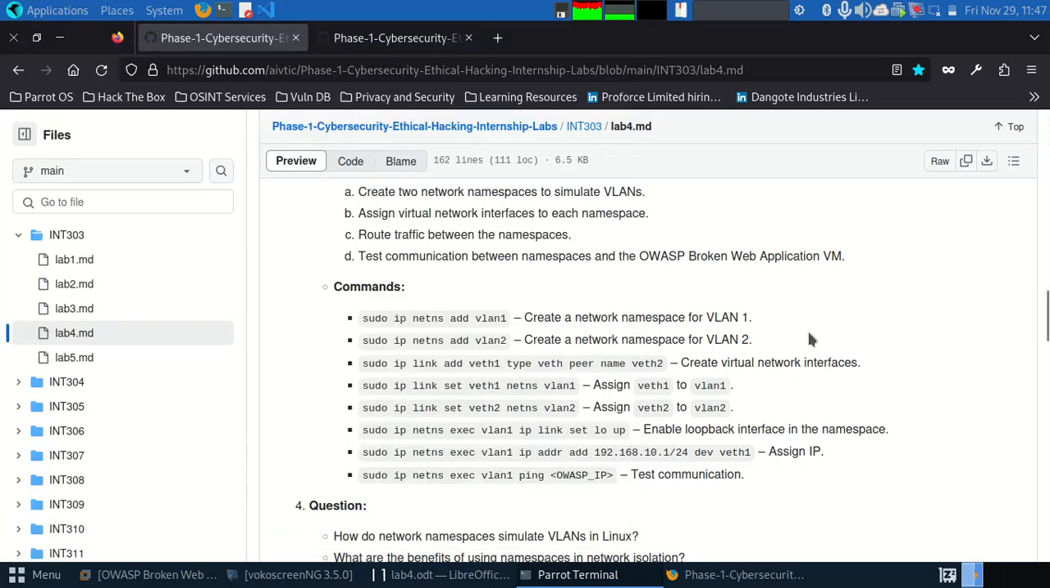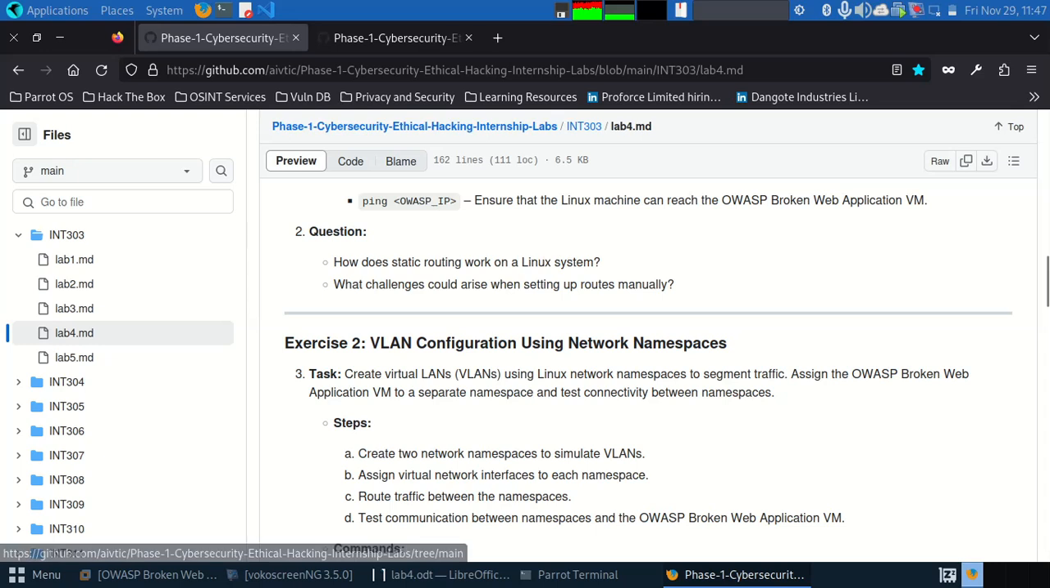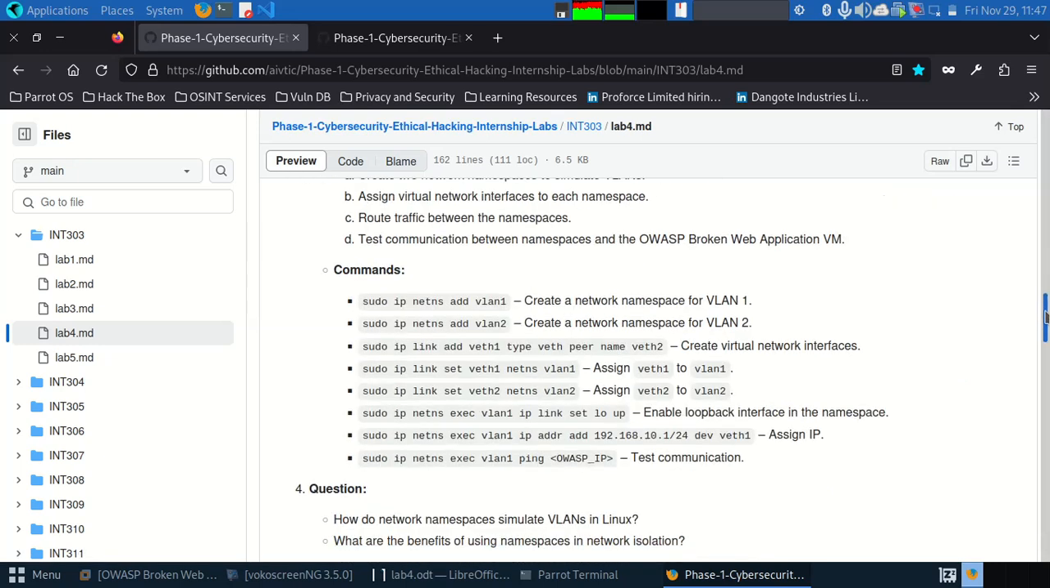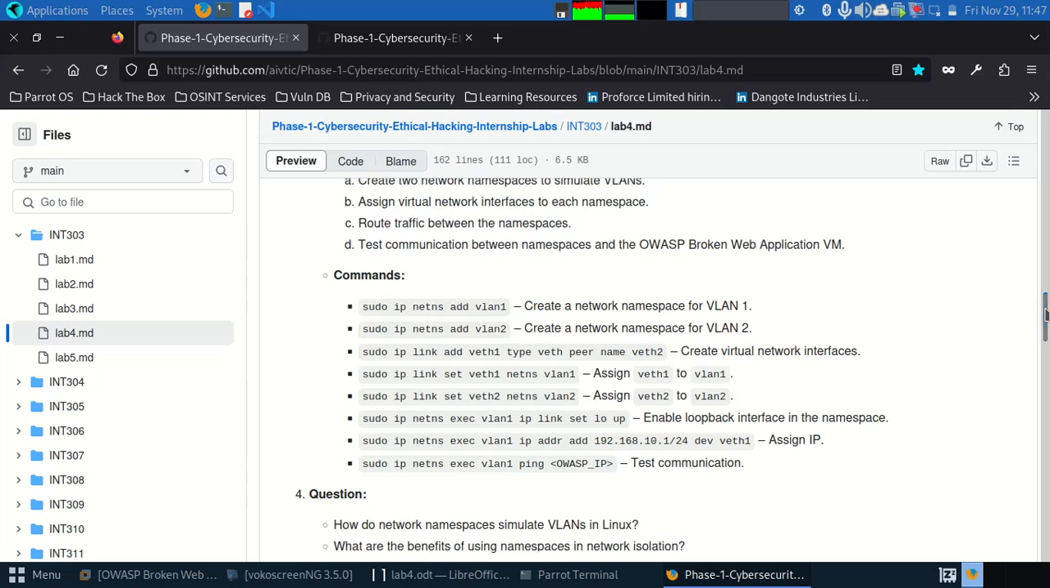We've created two network namespaces. We've assigned virtual network interface to each of them. So we should route traffic between the namespaces. So this is what we'll do.